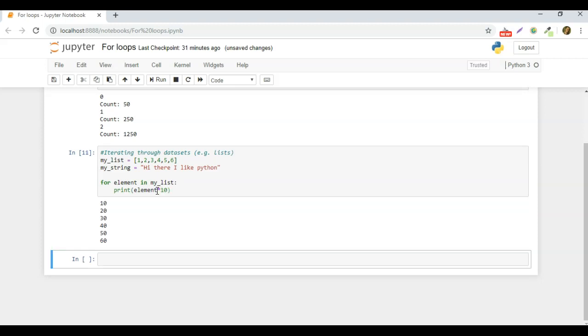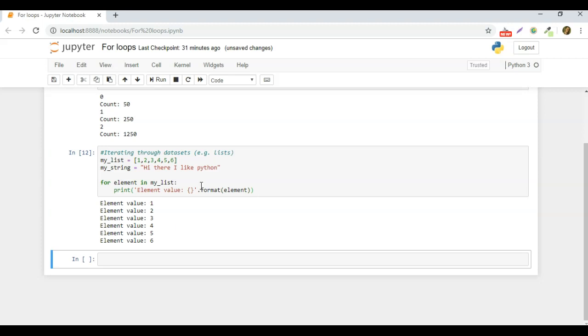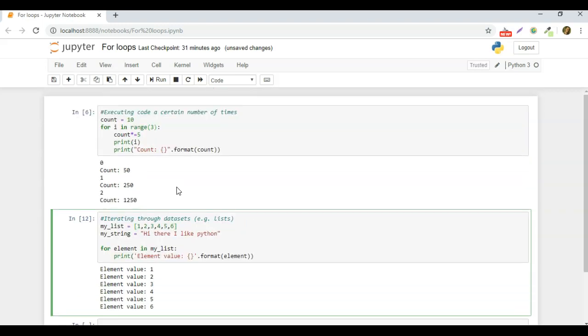times 10. Or we could, for example, print out element value, oops, there we go, dot format element. So it looks a bit nicer. We can basically do lots of different things. We can manipulate each of these in turn however we like. So those are two basic uses of how you can use for loops.